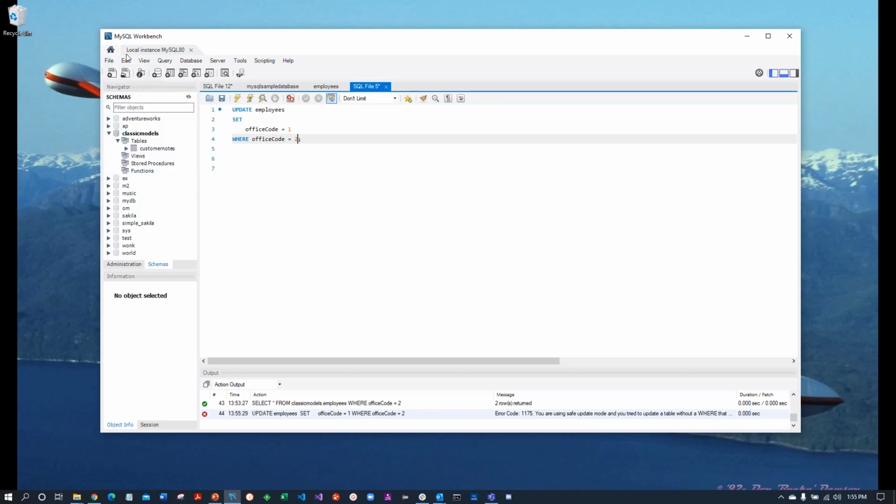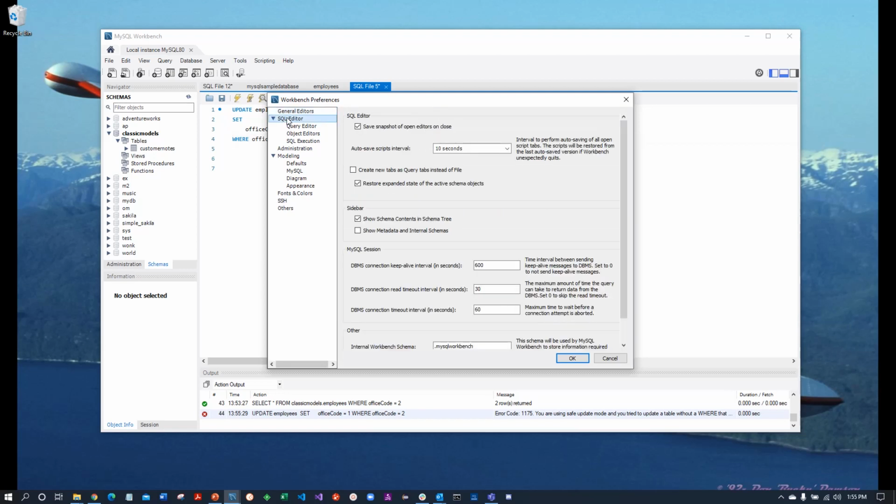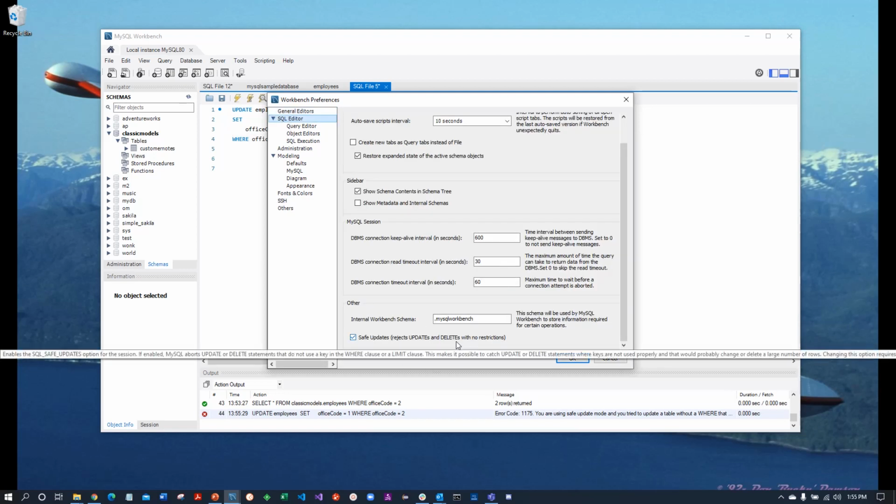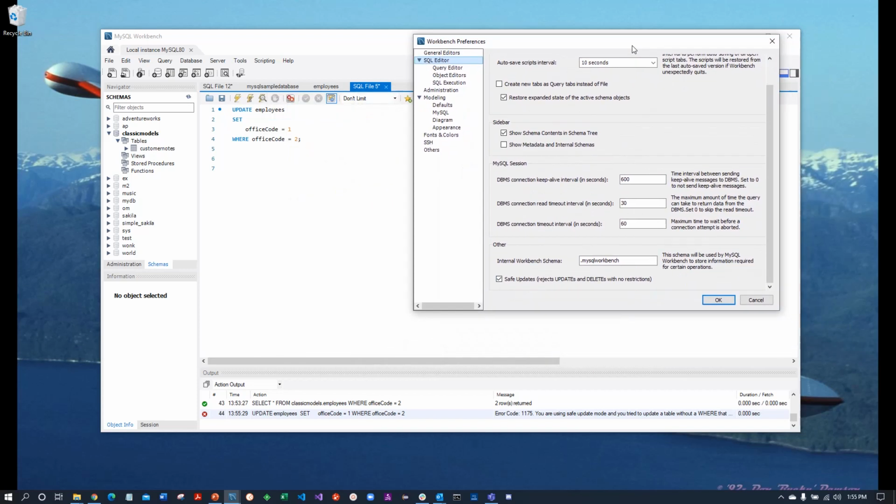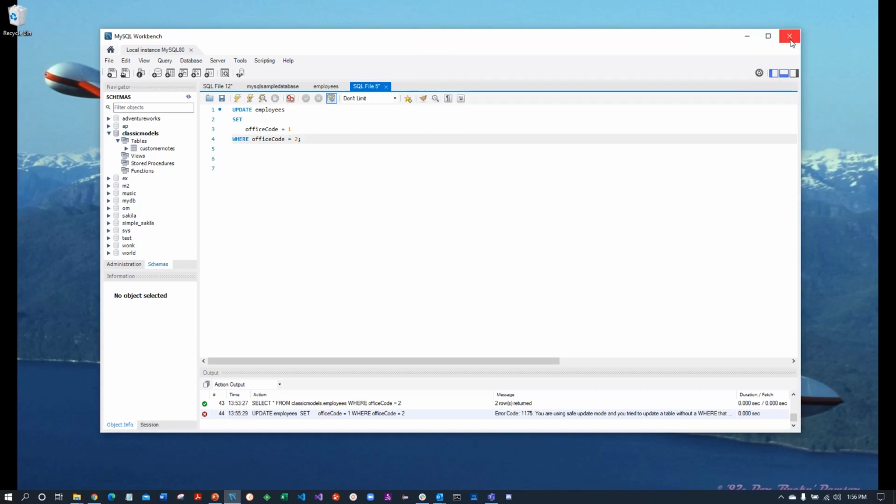It's actually, I don't think, described that way. So in the SQL editor, safe mode rejects updates and deletes with no restrictions. So I have a restriction, but it's not a restriction on a primary key, and I think that's what it wants. Not just a key. I think it's actually even wrong here. It's going to require a primary key here. So, in my opinion, that's too restrictive to require a primary key because you can't update several records at once if you're using a where clause that only has a primary key. So I'm going to turn off safe updates and restart Workbench.